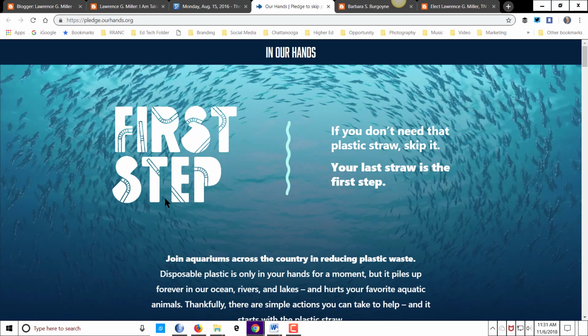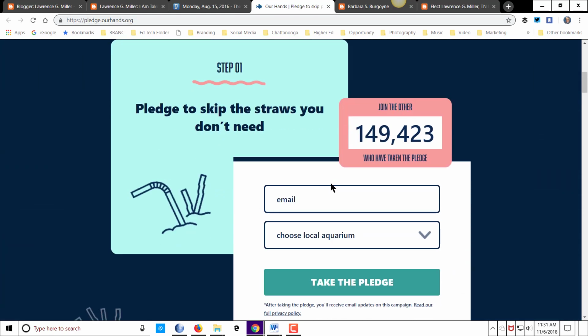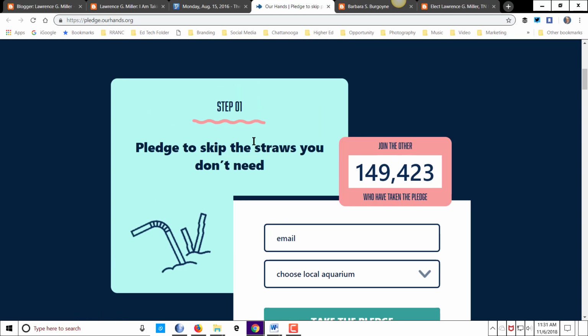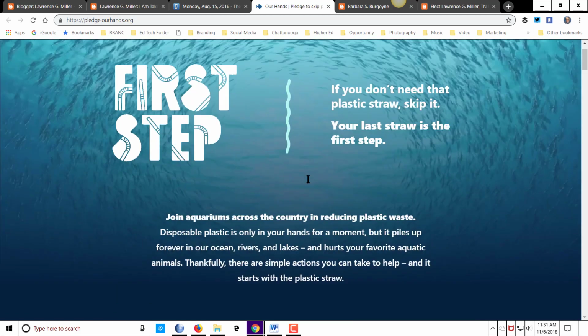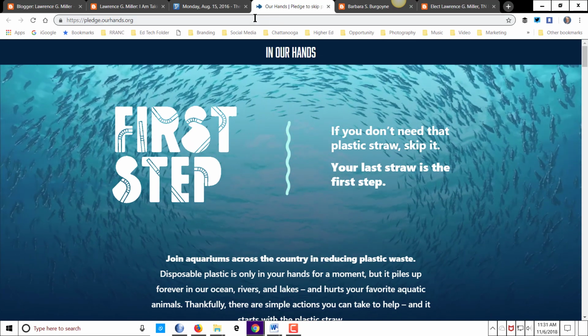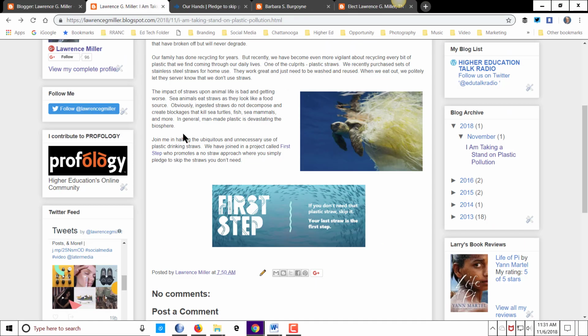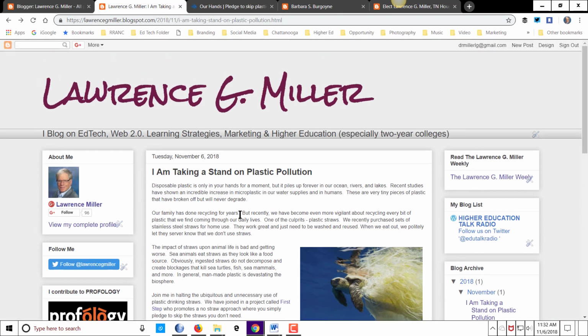And this takes you to the First Step page. And what they'd like you to do is to skip using plastic straws. And there's almost 150,000 people that have signed up on this pledge. I signed up the other day. And the idea is just to get plastic out of our environment if we can. It's a difficult task, but we all have to contribute to it. I did a blog post on that particular thing.